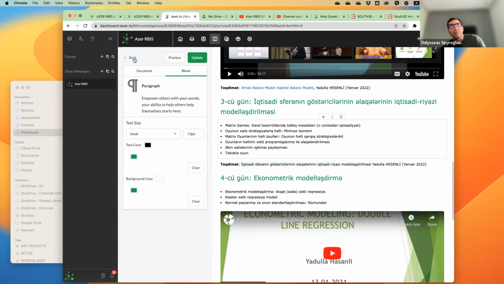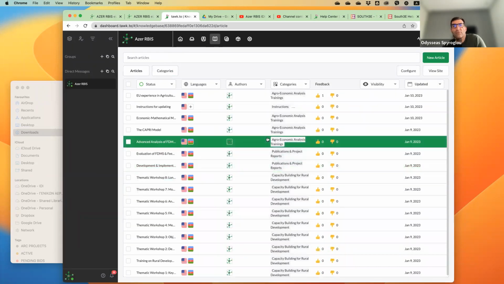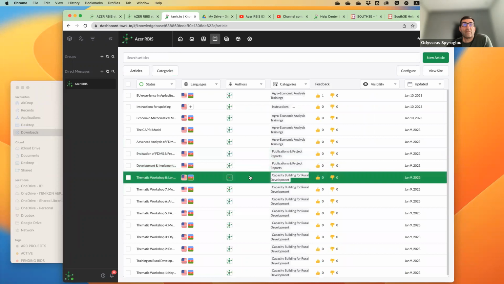Now I won't update. And then don't forget to update. If you go out without updating it, you will get this question: are you sure you want to discard changes? I will click yes now because I don't want to make any changes, but make sure that you want to make these changes.